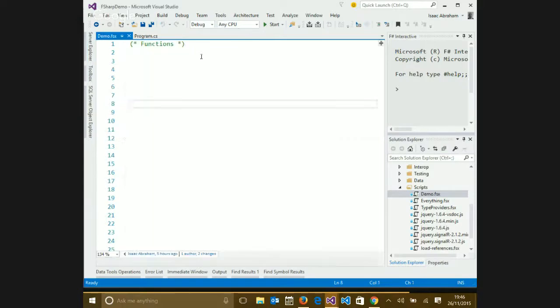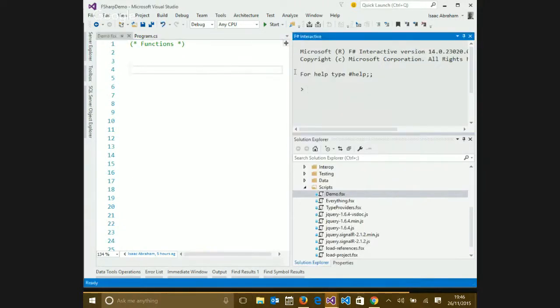Okay. So F# has this thing called F# Interactive, which is this window on the right. This is like the immediate window that you have in C# or VB, but it's available all the time, not just when you're running your app, but when you're coding, when you're developing. You can execute arbitrary bits of code from your actual application and send them to the REPL, send them to FSI, work with it, test it out, and then throw it away.